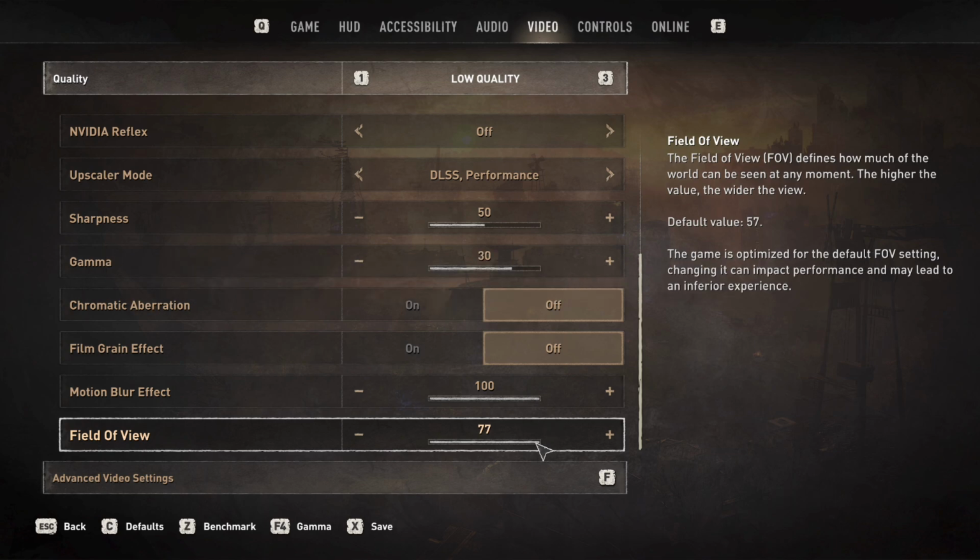So anyways, let me show you how to actually get this FOV past 77, and put it pretty much at whatever you want, if this works for you. Let me show you that right now.